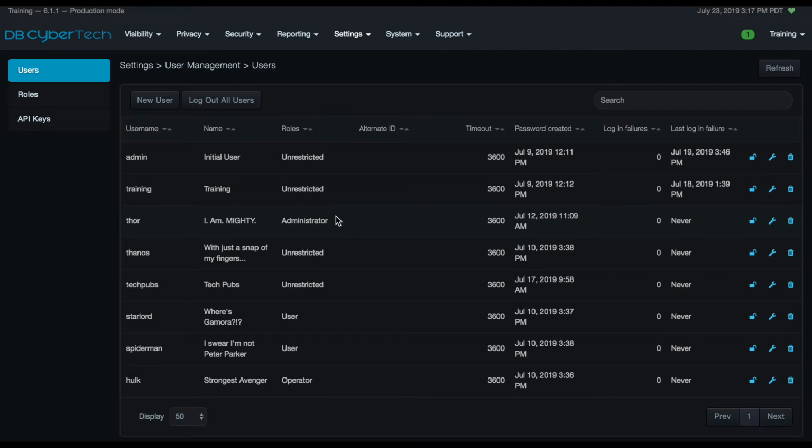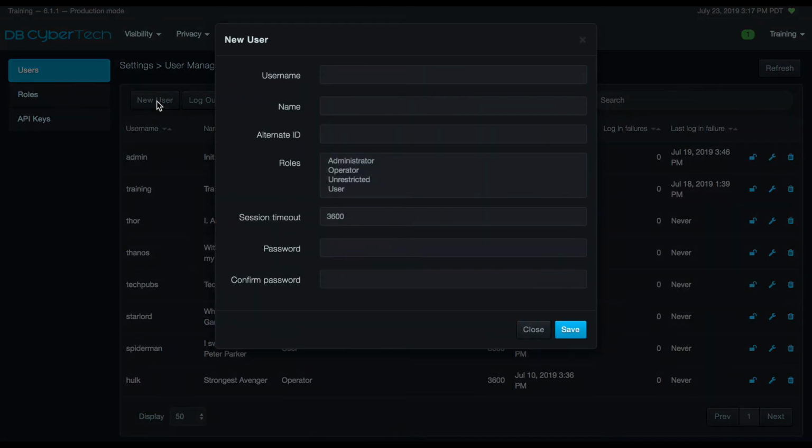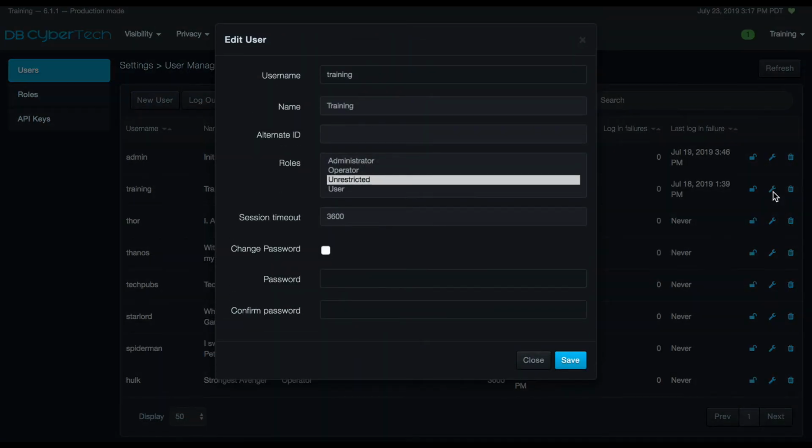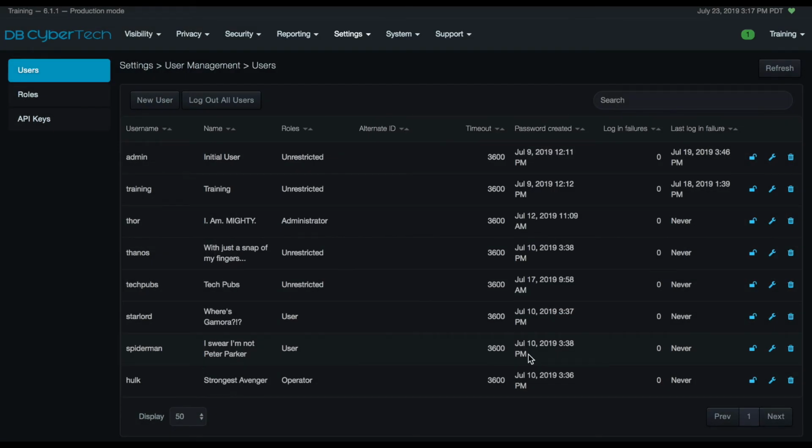Here you can see the privileges a user has, the number of failed password attempts, as well as their session timeout. So for example, again, after 3,600 seconds or 1 hour of inactivity, the system will automatically log these users out. In the screen, you can also create new users and customize their settings or privileges, as well as edit current users and even delete users as well.